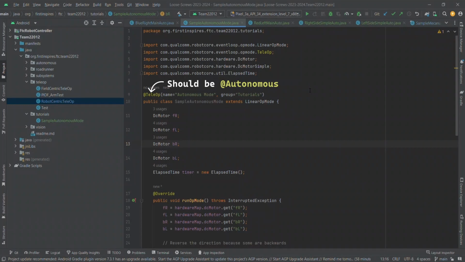So, like we did in our teleop mode, we will need to declare our motors. We declare our DC motors front right, front left, back right, and back left. We also create an elapsed timer object, which is basically a timer that allows us to keep track of time in the game, which will be useful later on.